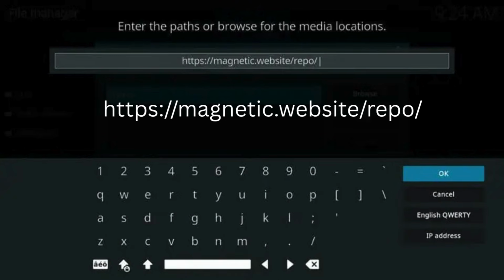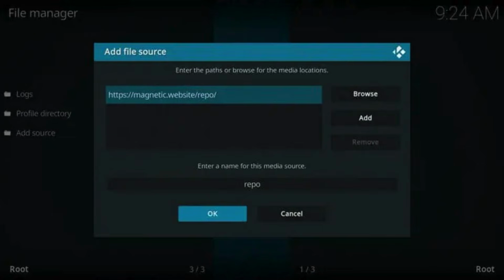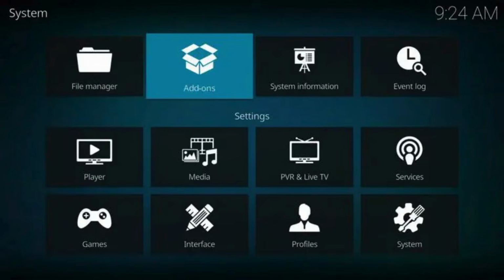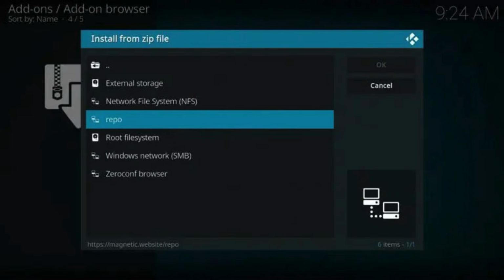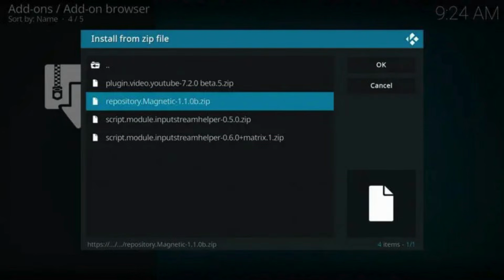Pause the video between steps to slow the video down. Highlight the box under the source that you just typed in and enter a name for this media source and click OK again. Click your back button on the remote and choose Add-ons. Click Install from zip file. Choose Repo or the other name you assigned the media source. Click the zip file URL repository.magnetic.zip.